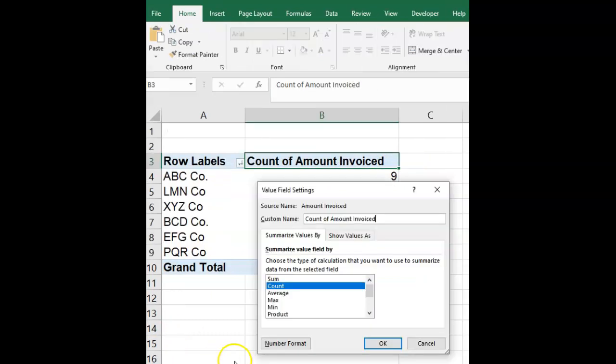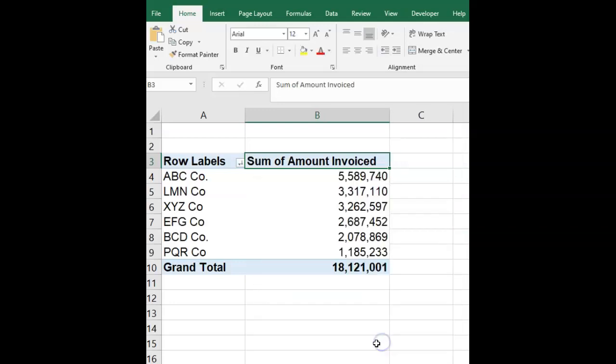So why don't you go ahead and experiment and try max, min, etc. But when you're finished experimenting, go back to sum and click OK. And we're back where we started. If you'll notice, however, it did change the name of our columns back to sum of amount invoiced. You know that's easy to change, but let's not worry about that for right now.